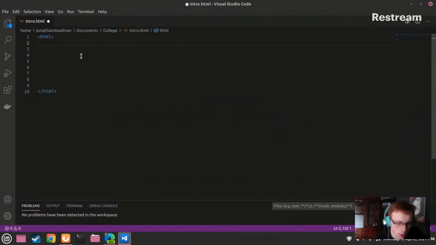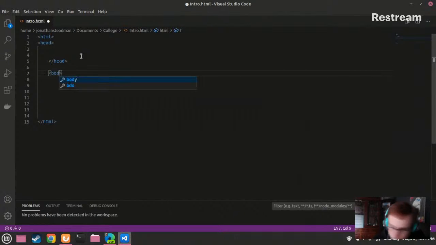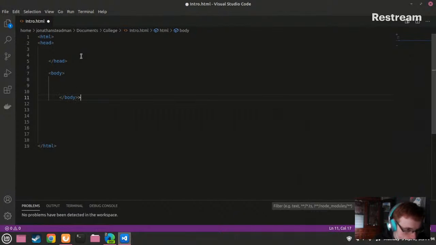Okay. Now we're going to do the head. This is the header of our file. This is where we're going to put all the JavaScript stuff and CSS, so this is where we're going to put our styles, which will not be displayed on the website. But the body tag will be displayed on the website. So whatever we put in the body will be displayed on the website.